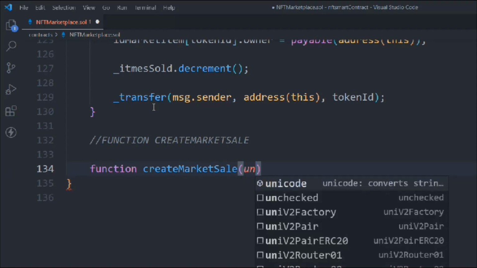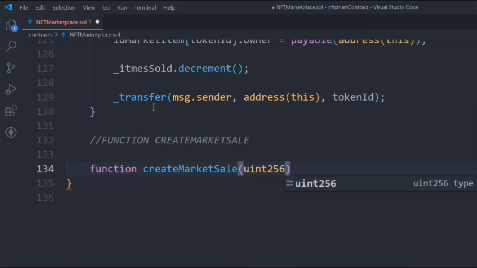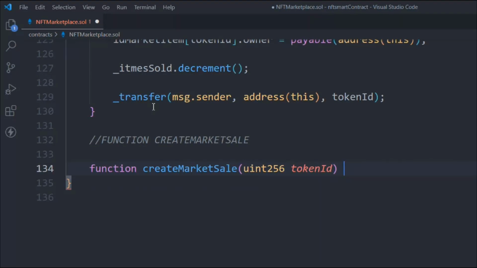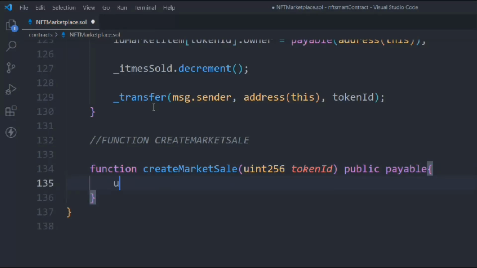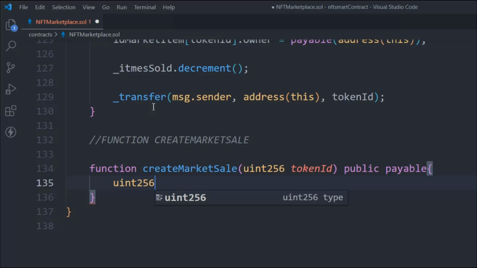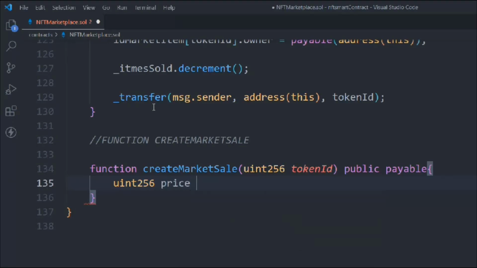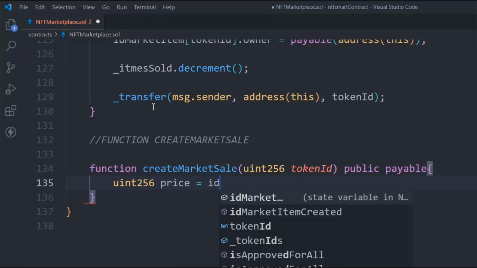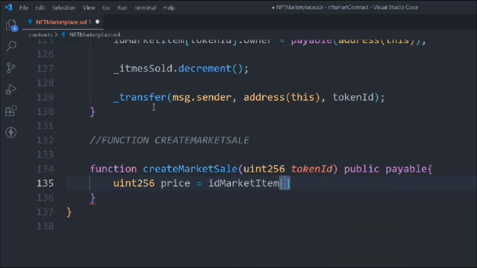And in this we're going to take the uint token ID, because that's unique to every NFT, and we'll make it public payable, and we have to simply do a couple of checks. To create the sale, we're going to take the uint, and call it price, and this NFT price is available inside idNFT. We have to pass the tokenId.price. So in this way we are able to get the price of that NFT.